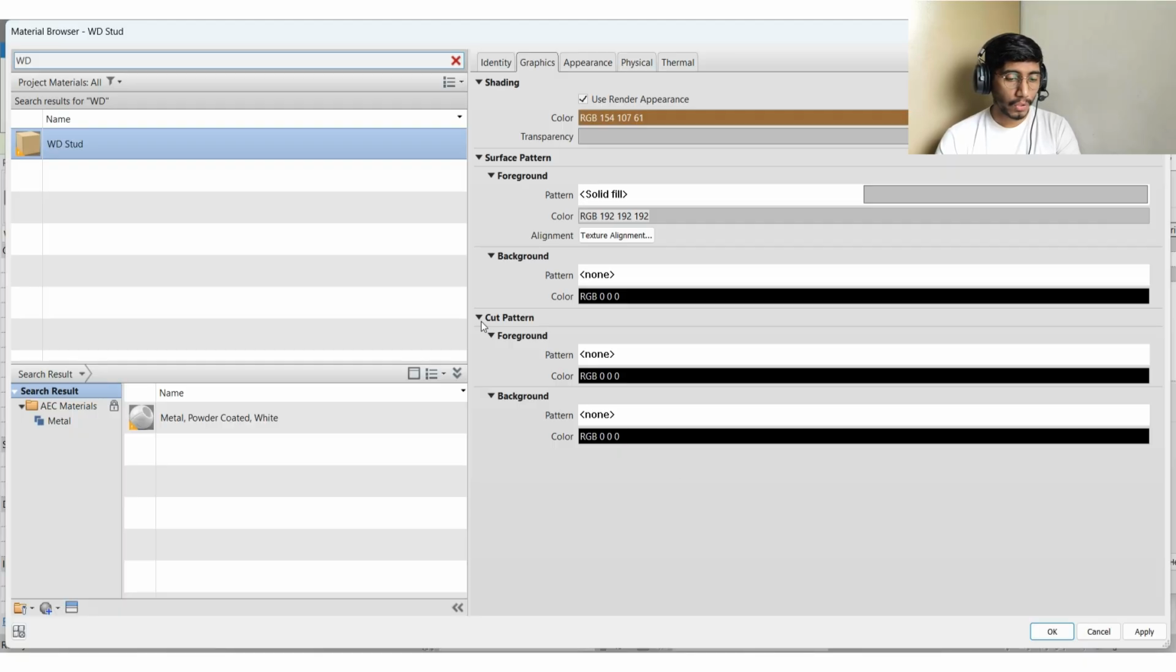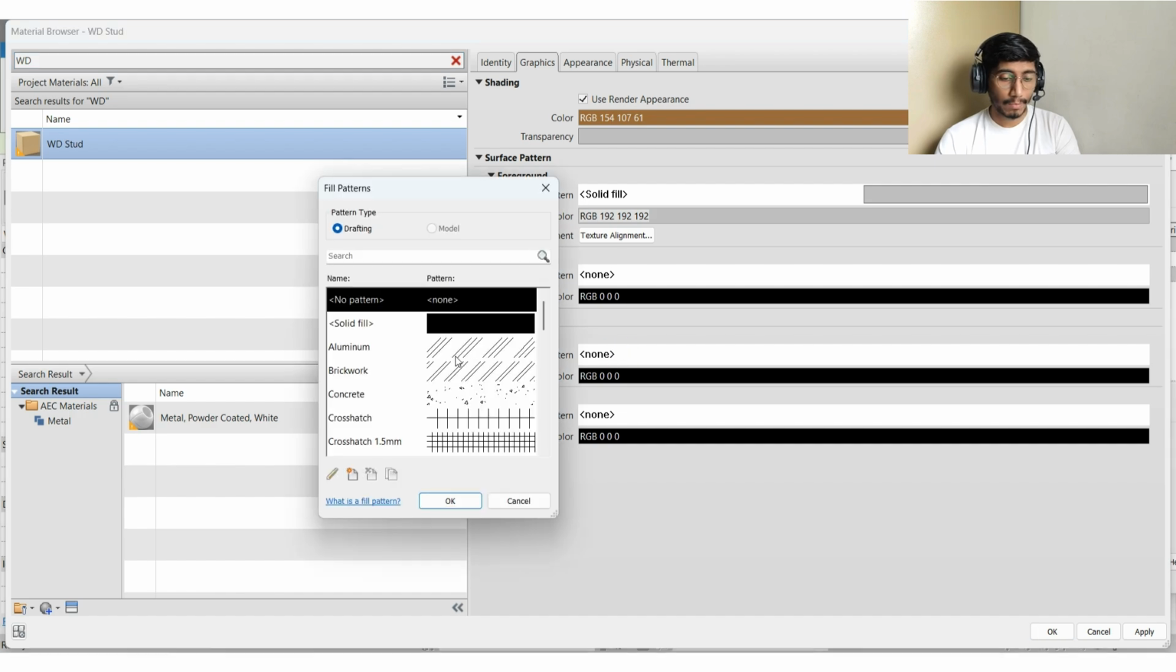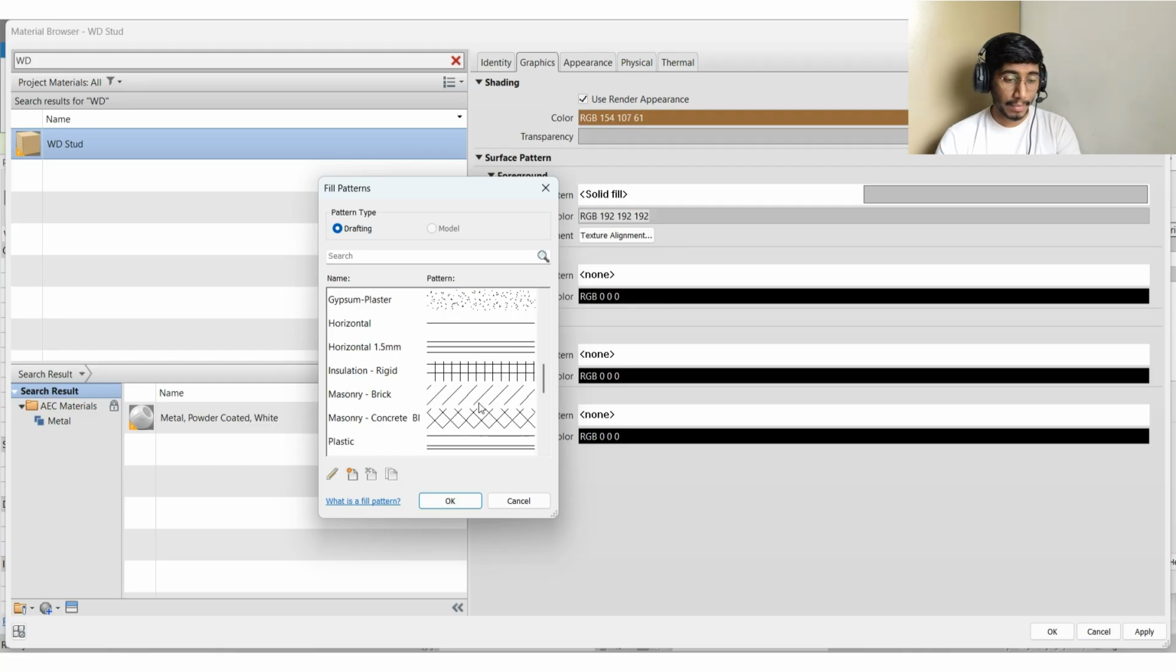Now for the cut pattern. What is the cut pattern? If you place the wall and see it in the plan view, wherever the wall is cutting, the cut pattern will show there. So this is the cut pattern. Whatever pattern you assign here will be shown in the cut view, I mean the plan view, wherever the wall is cut by the cut plane.